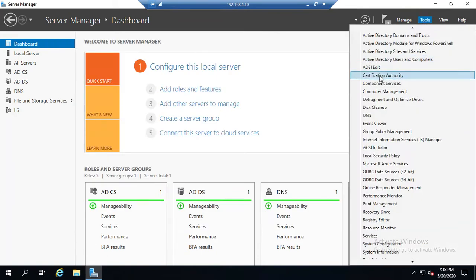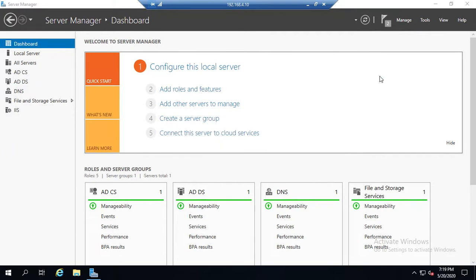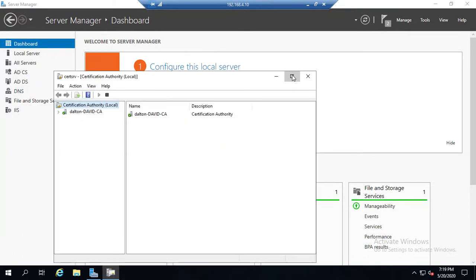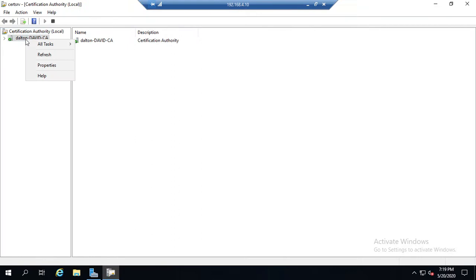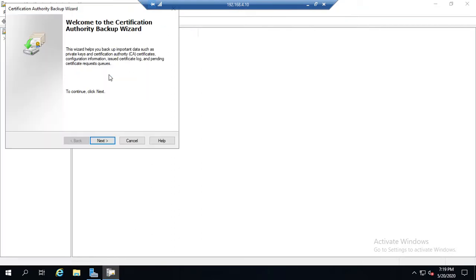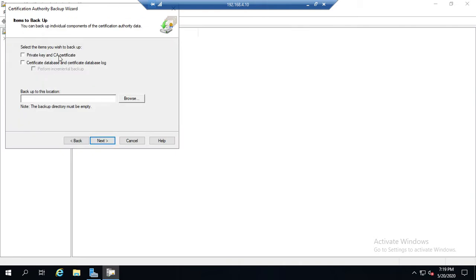I go to Tools, Certification Authority, and from my certification authority, I simply right click on my server, go to All Tasks, and Backup CA. Click Next. Now I can back up the private key in the CA certificate and/or the certificate database. I'm going to go ahead and back it all up. I'm going to set my location, C:\CA backup.